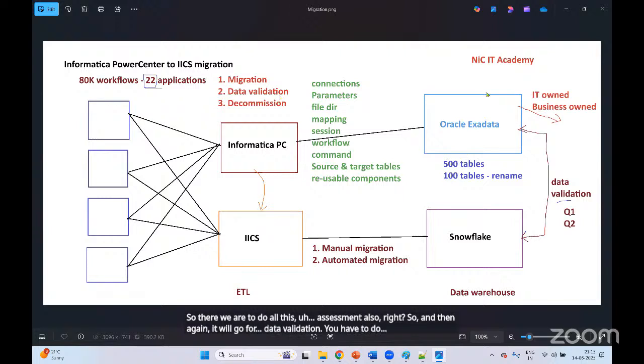After migrating, for example, from this Oracle Exadata, which is like a data warehouse here, we are moving to Snowflake. Then after some time, we have to decommission, right? So definitely we have to compare these two systems, on-prem and cloud, and do the reconciliation process. So reconciliation and decommissioning, all this.